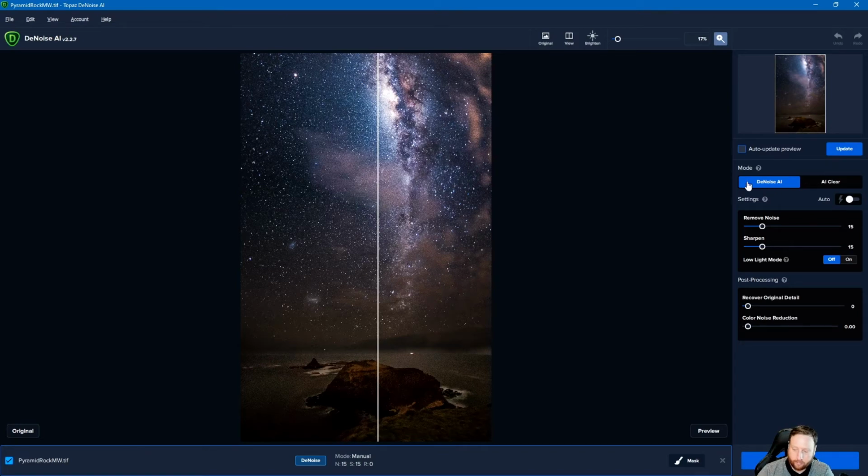A couple of other things with this interface. You've got the mode here. So there's DeNoise AI and AI Clear. And if you hold over, it will give you a little bit of information. Generally AI DeNoise is slower and will preserve more detail, but may not always work for certain types and sizes of noise. AI Clear will work for more types of images, but may preserve less fine detail. For this sort of photo, DeNoise AI is going to tend to be better than other photos.